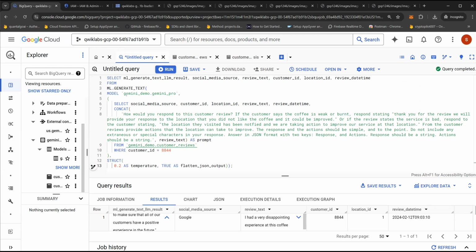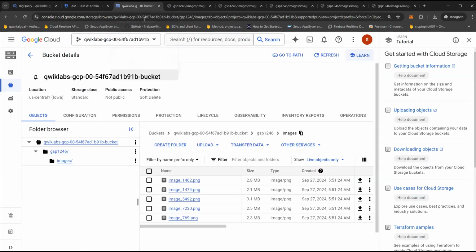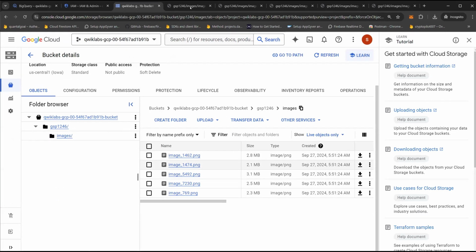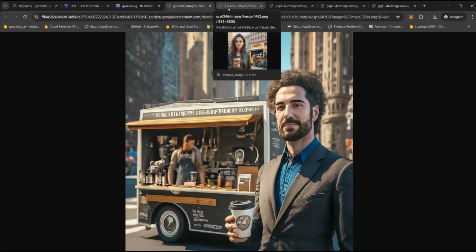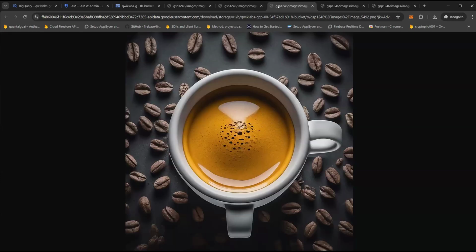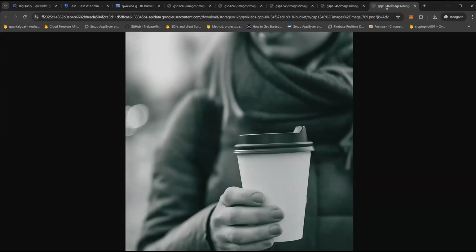Now, let's make it a little bit more complicated. I'm going to repeat a similar exercise, but this time, instead of text-based input, I'm going to generate captions. What I have done is create a bucket with images, 1, 2, 3, 4, 5 images, and this is how they look. A man holding a coffee, a girl holding a coffee, just a picture of coffee, another girl sipping that coffee, and a coffee mug.